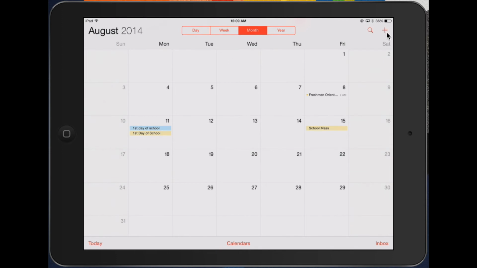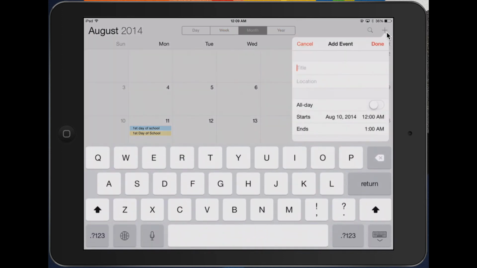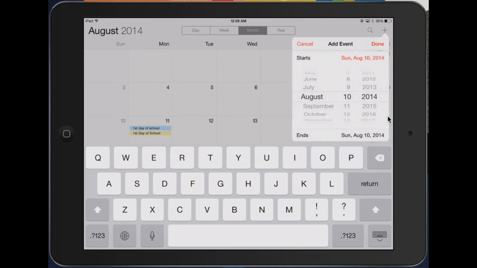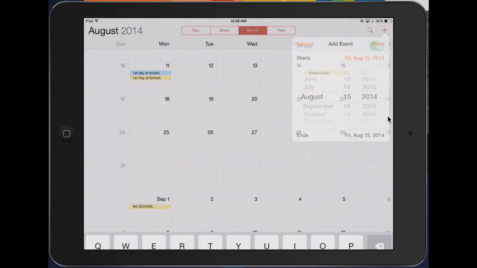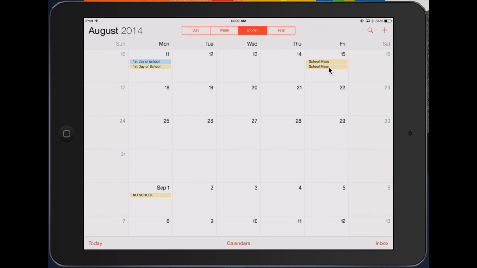The second way we're going to practice adding in events is by clicking the plus sign in the top right-hand corner, and it works almost the same way. This time, the event we're going to practice adding is the first school mass. So if you type in school mass, again, you could put the location, make it an all-day event, and now you have to select the date that it's on because you didn't tap directly on the date on the calendar. So this school mass is going to be on August 15th. That's next Friday.